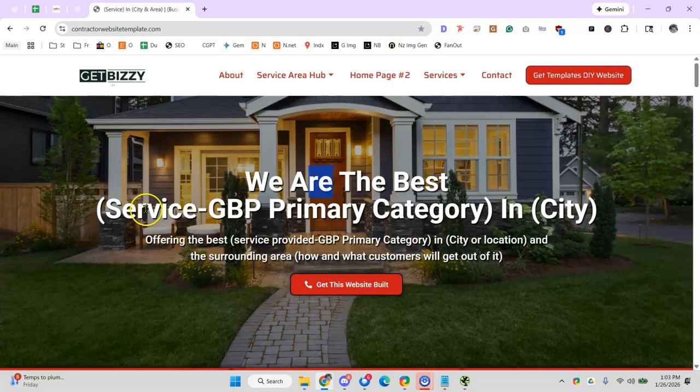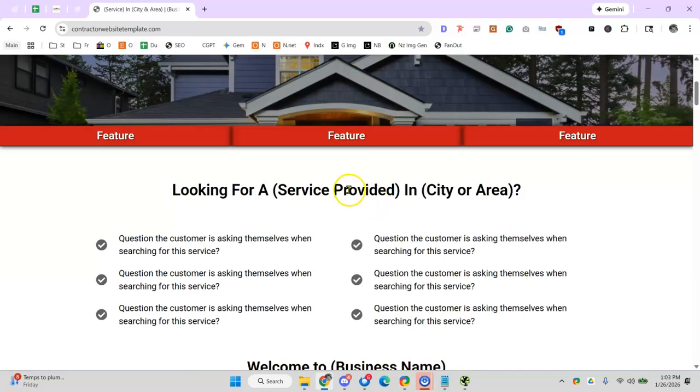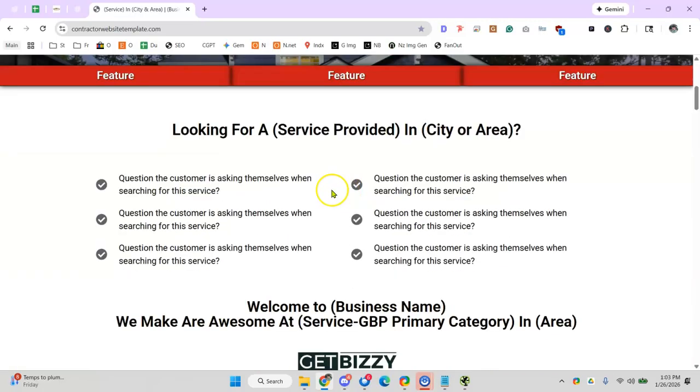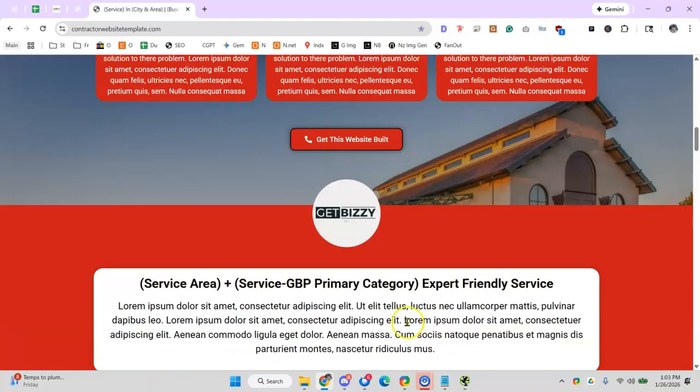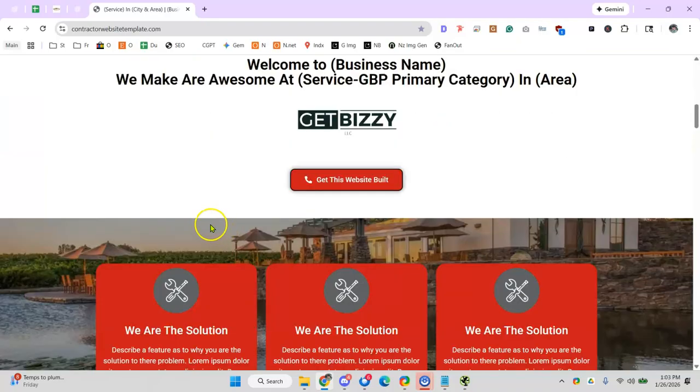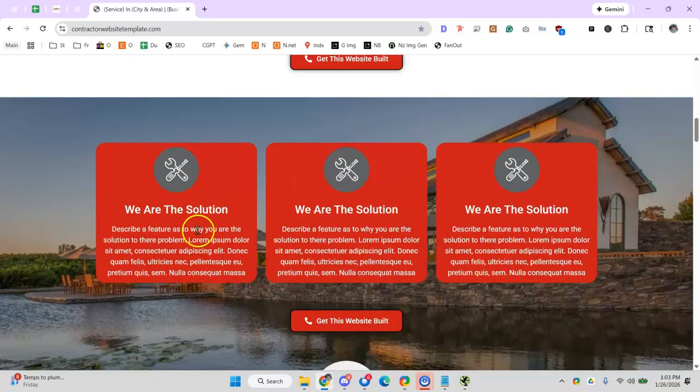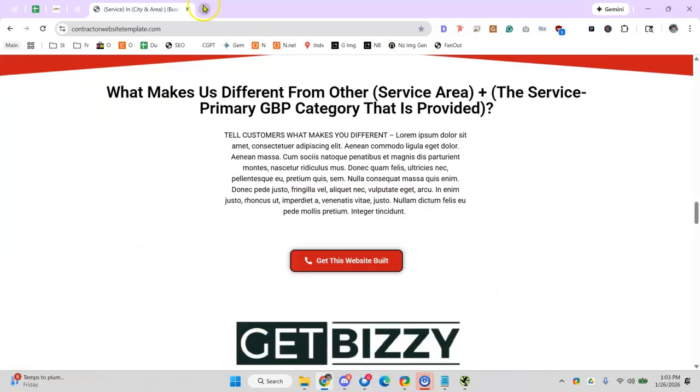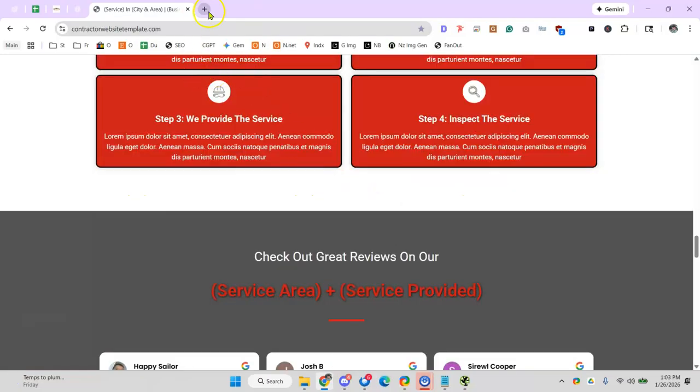See, we are the best GVP service, primary category in city, right? So that's the top H1, and this is the first H2, looking for tree removal service in Deer Park, right? This kind of tells you how you want to format it out. I mean, the website looks okay. My big complaint is it doesn't have a lot of padding, right? You want more padding. That gives you a good idea of what we're aiming for.